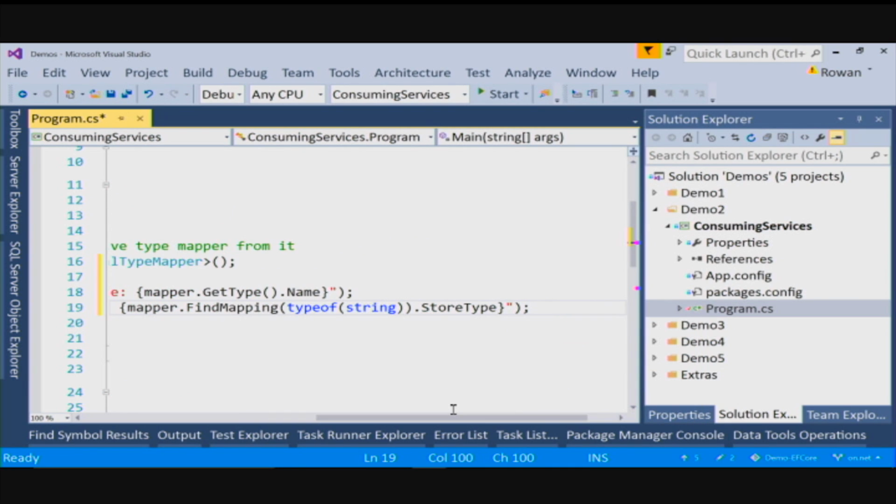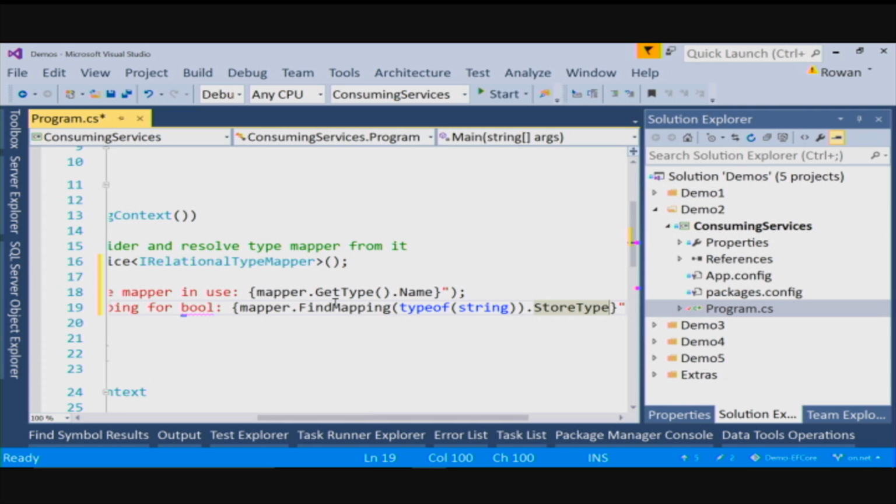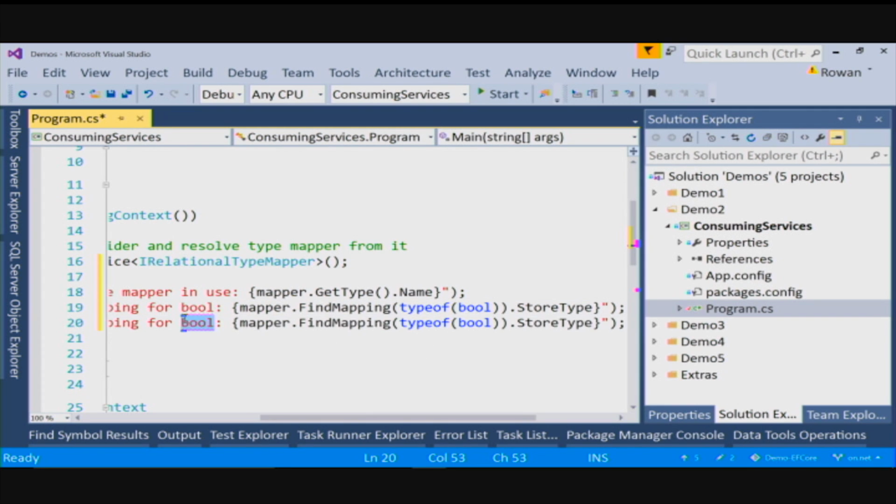And StoreType will give us the database type. So we're saying to the mapper, give me the mapping that you would use by default for a string property, and then give me the underlying store type. And well, actually we want a bool in this one, so let's do bool instead of string, and string is interesting, so let's do that too.